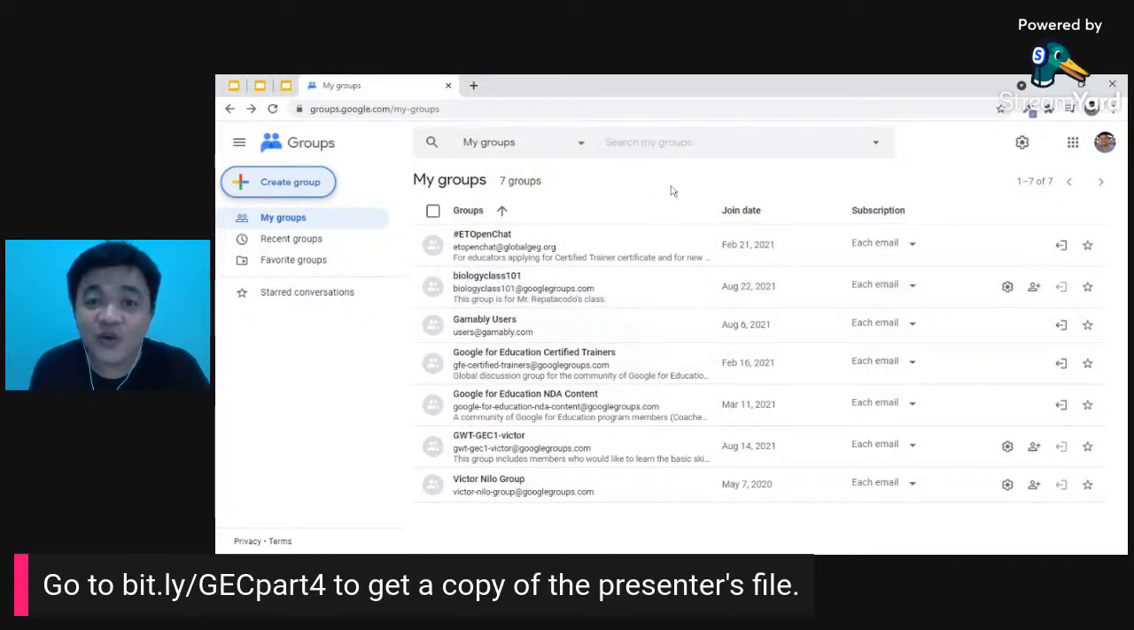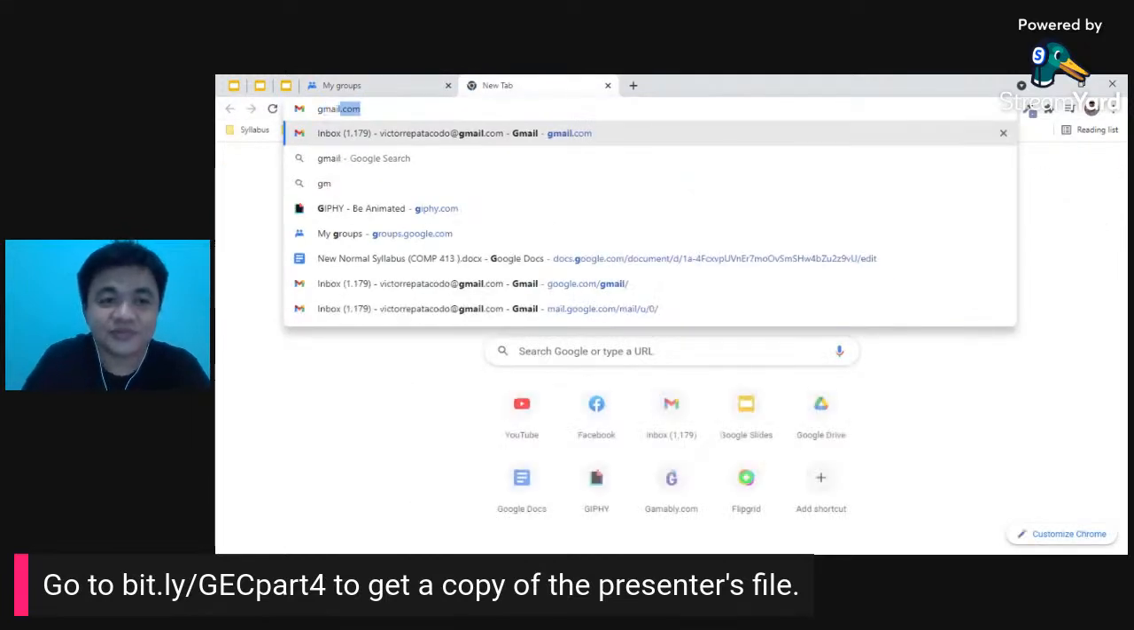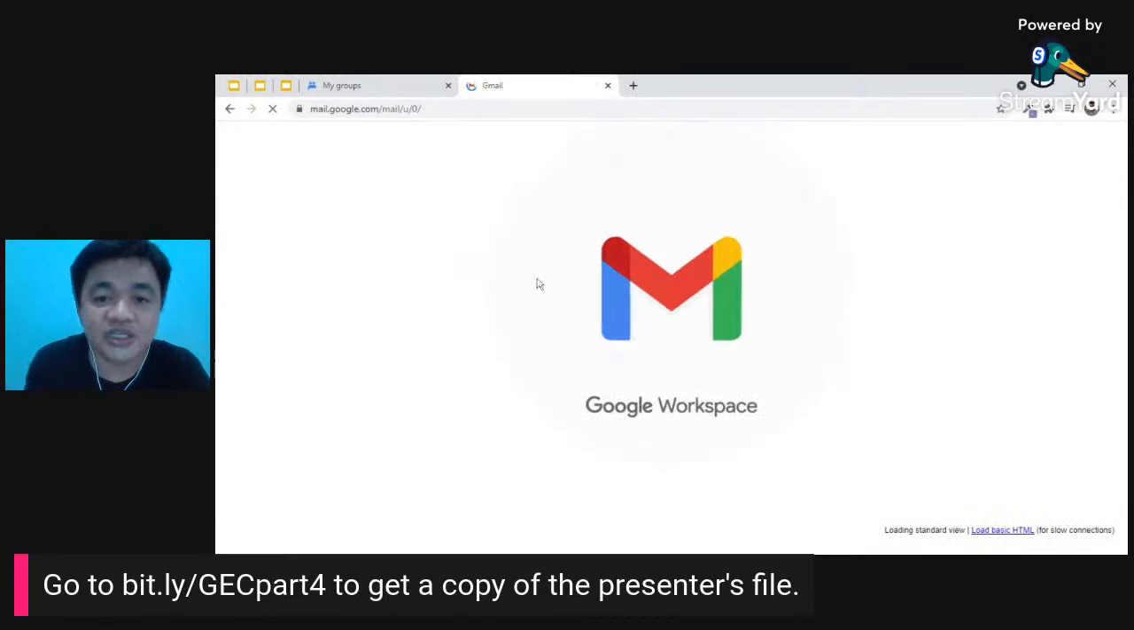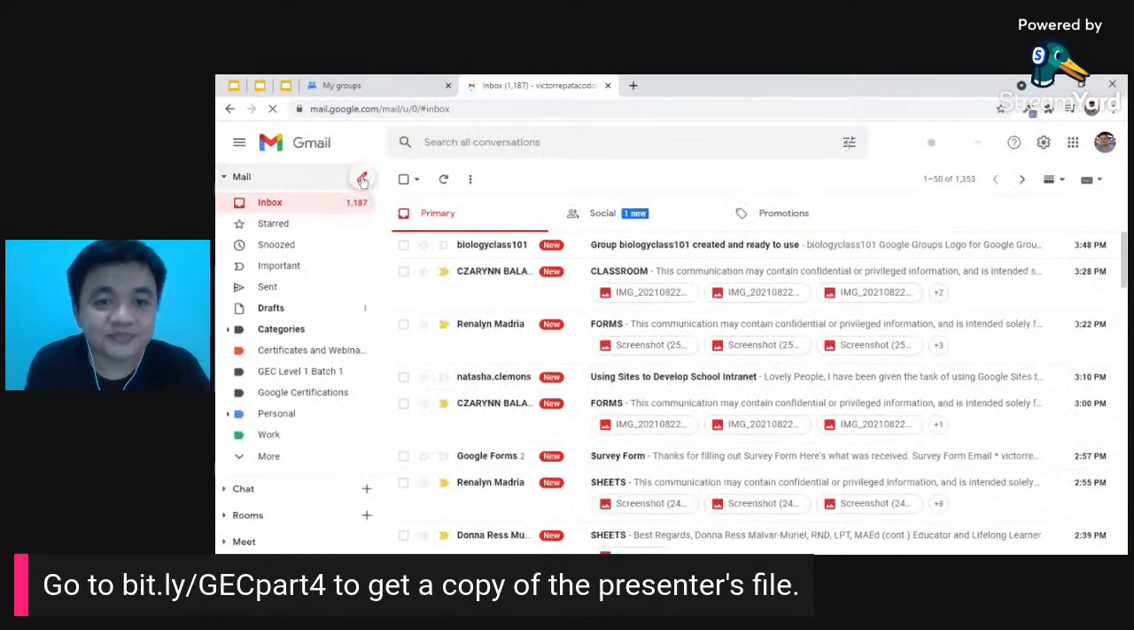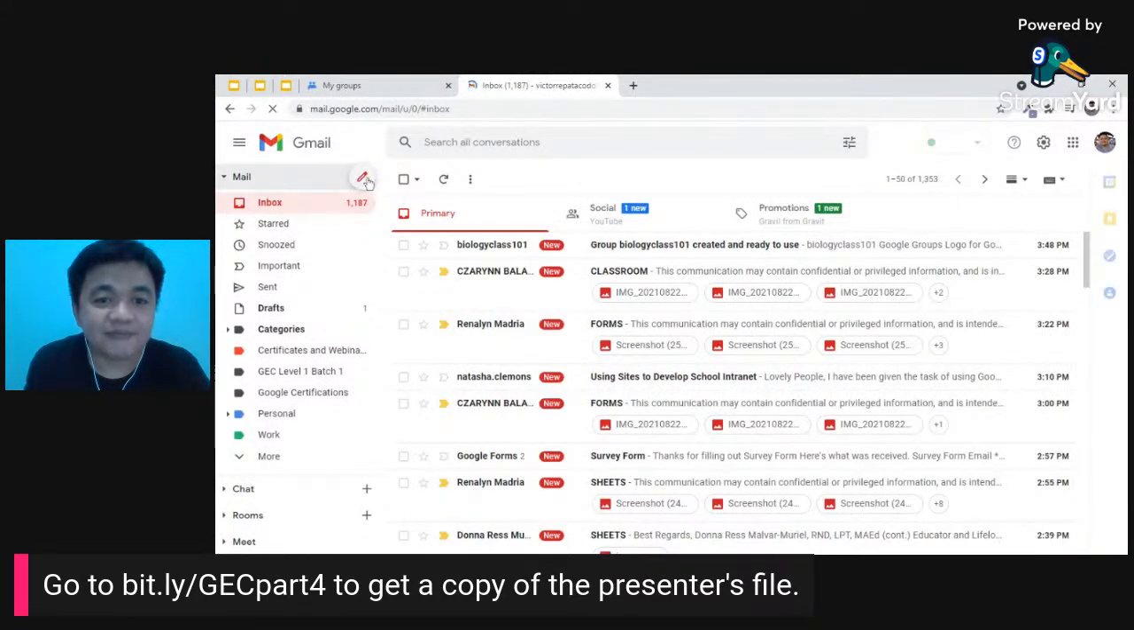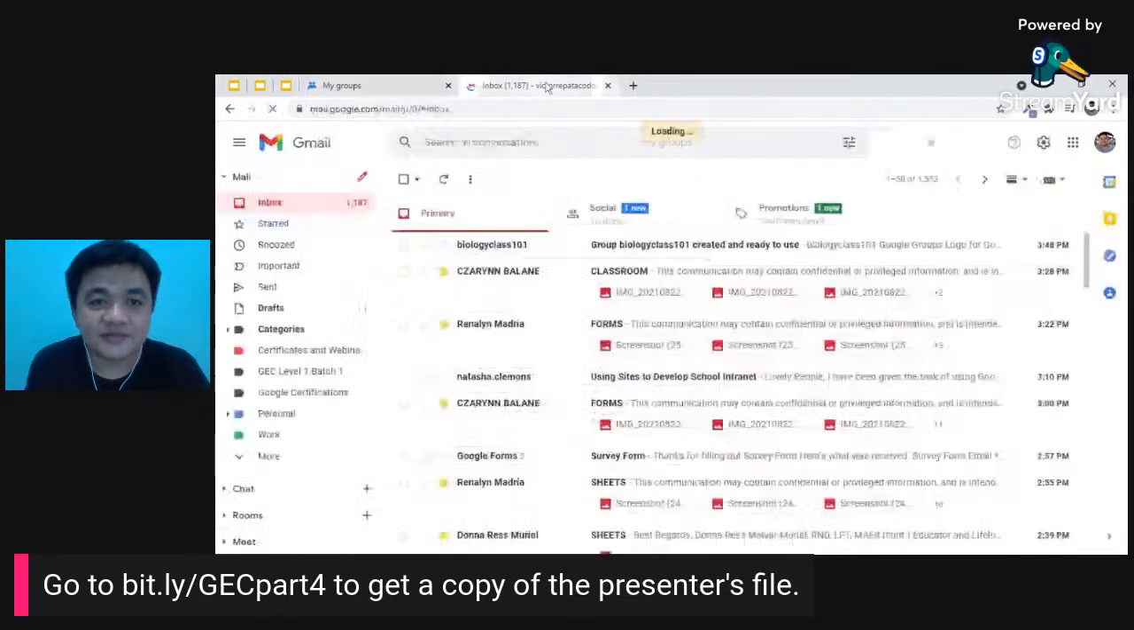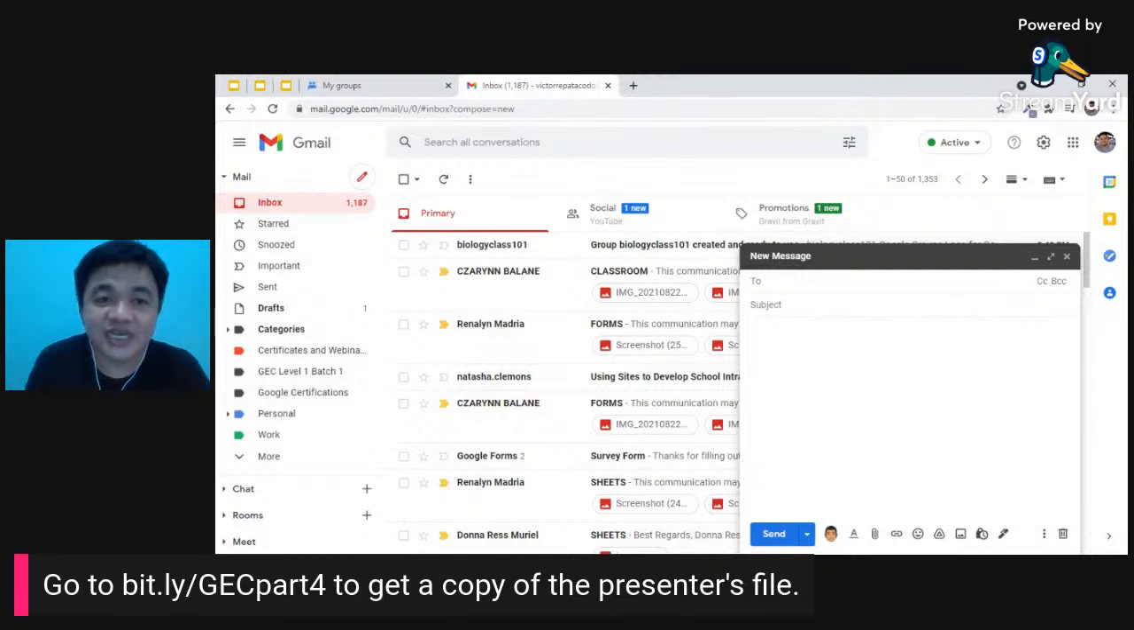Okay. So let me give you an example. I'll go to gmail.com. So that's my personal email address. And I'll click the compose button. Let's just wait for it to load. There. So I am going to type in not the individual email addresses of the members of the group. Instead, I'm going to type in biologyclass101@googlegroups.com. Okay, and hit enter.